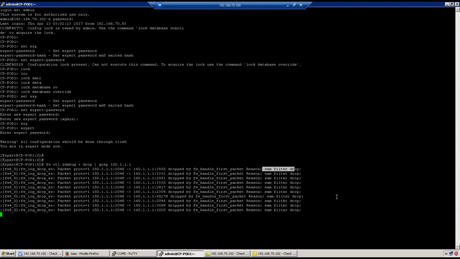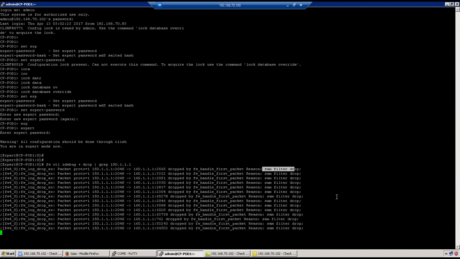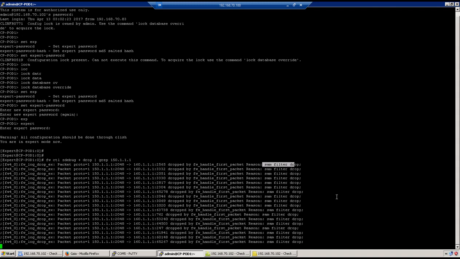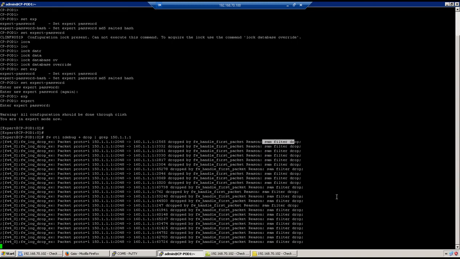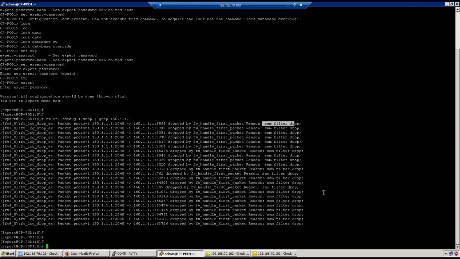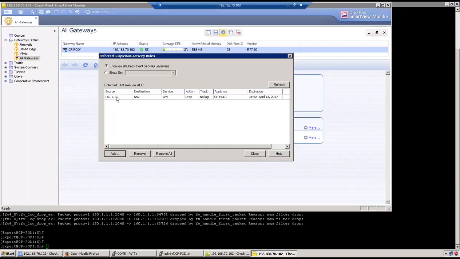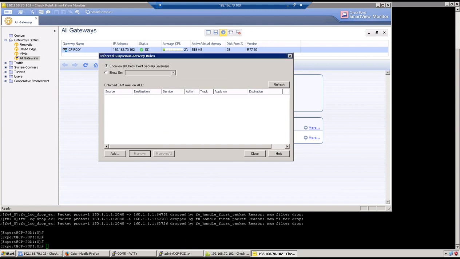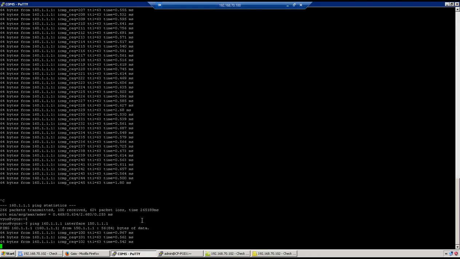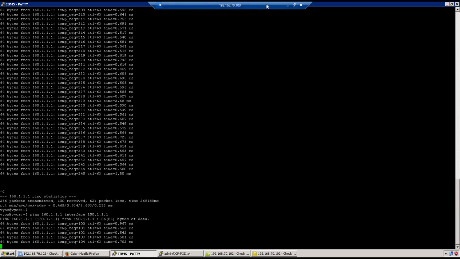If you have not enabled logging for such traffic and still you want to see why the traffic is getting dropped, you can always use this command: fw ctl zdebug plus drop pipe grep 150.1.1.1. That's good. Let me again remove this rule, and we should see in a moment that ICMP is now working. Perfect.